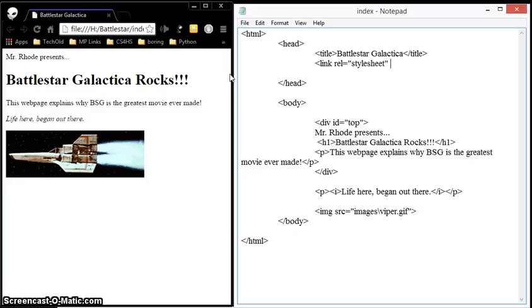Now I have to tell it where to go. I'm going to use an href, and I'm going to tell it to go to my style sheet, which is what I named it, style.css. Notice the syntax of this. I use link rel equals and then stylesheet, which is required, and then I go href equals and then open quote style.css close quote with the greater than symbol.